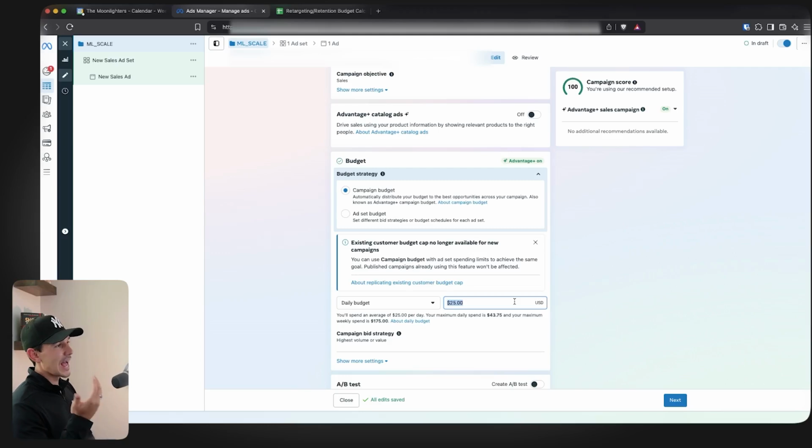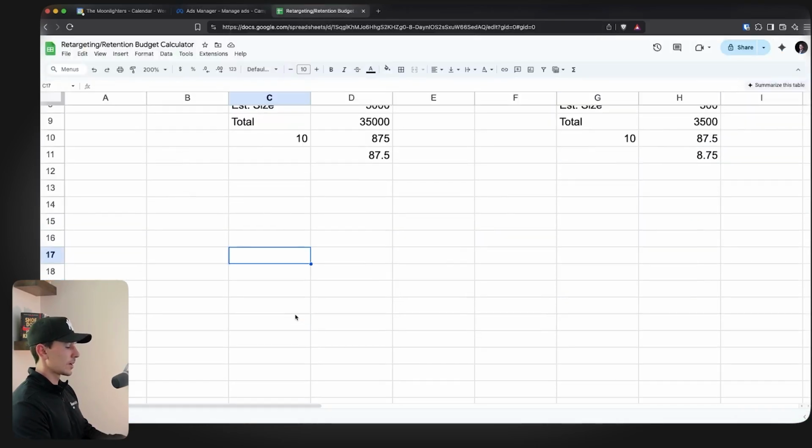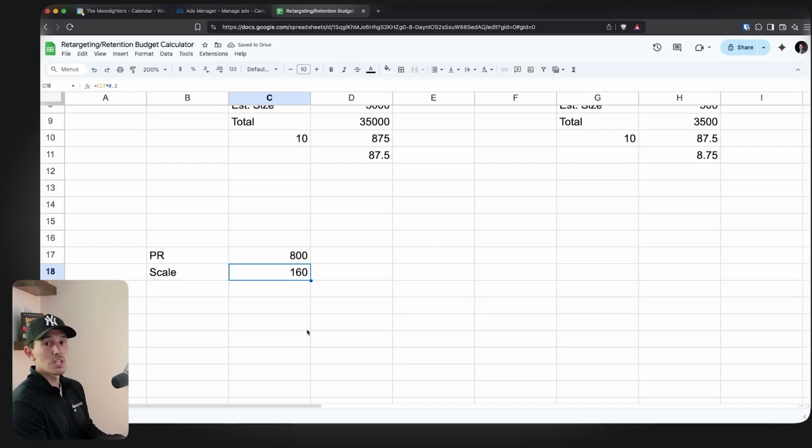Let's say we had an average prospecting budget of $800. What I would generally like to do is set my scale budget at 10 to 20% of my average prospecting setup. So if I had an $800 prospecting setup, I'll go back over to this spreadsheet that's becoming our scrapyard. That means my scale setup should be roughly around 20% of the prospecting, right? So prospecting 800, scale 160. Let's keep it simple, 150.